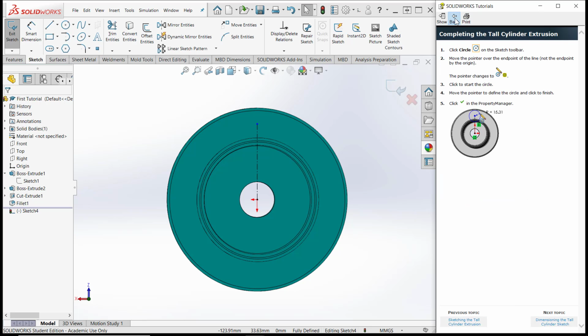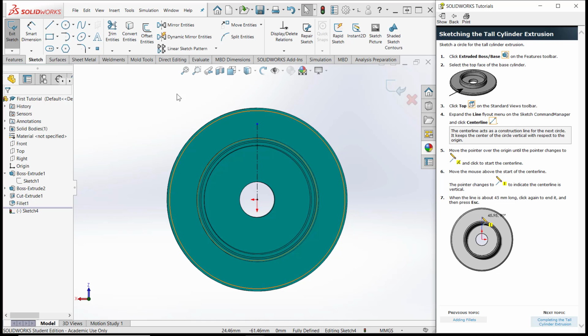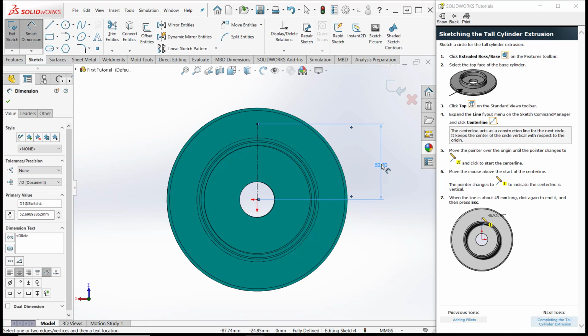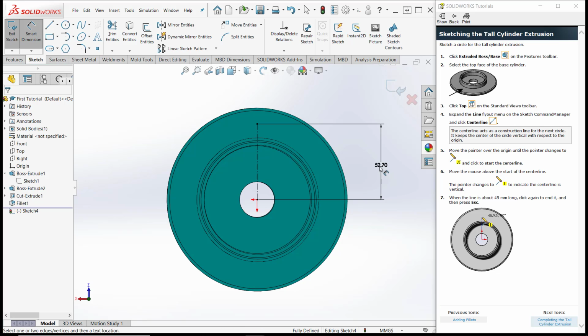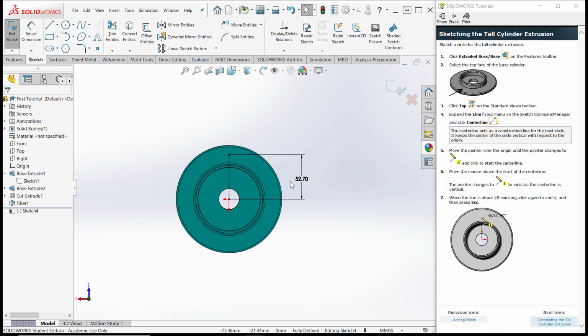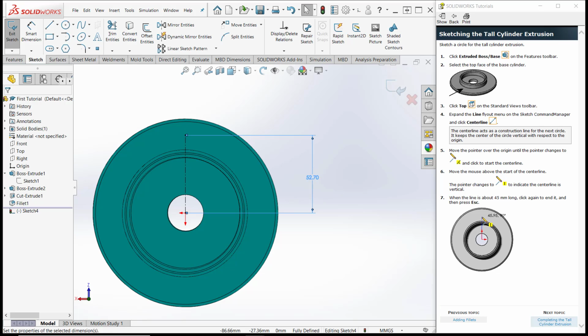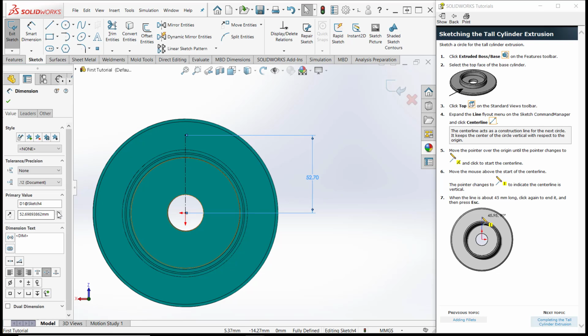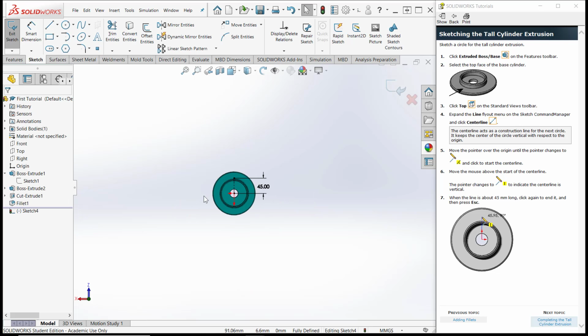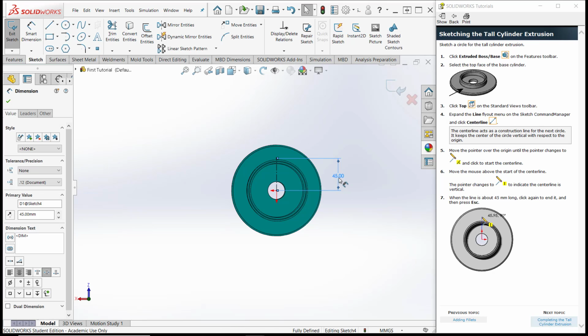Actually, let's see what the last step was. I need to read these. It says 45 millimeters long, so I'll dimension this as 45. And I'm having trouble with my dimension command here. Of course, as soon as I start recording a video, that's when I'm having all kinds of trouble, and I don't know why. There we go. And let's put in 45 for that. Alright, and again, if I wanted to change that dimension, if I select that dimension, I could change it to whatever.